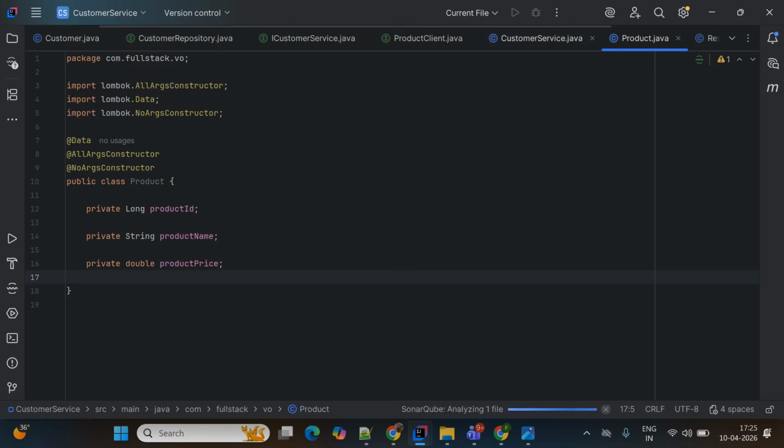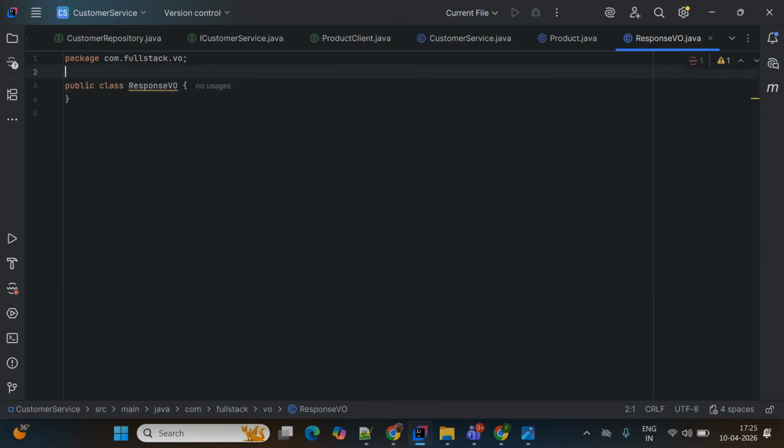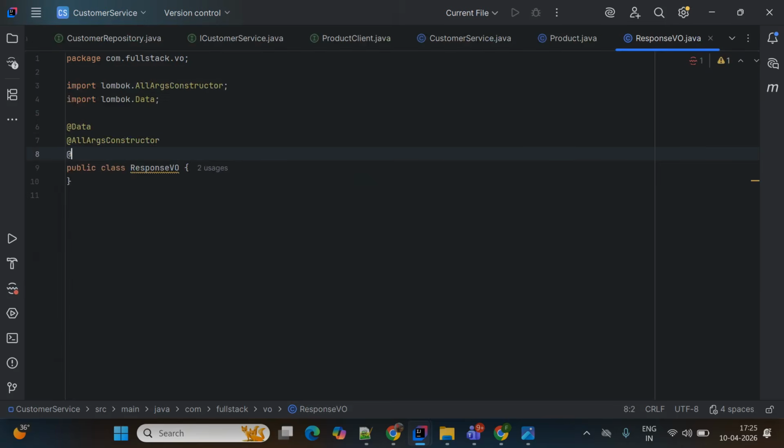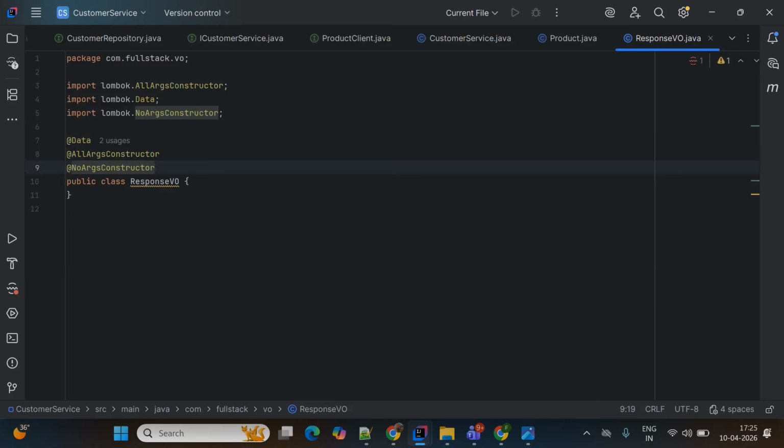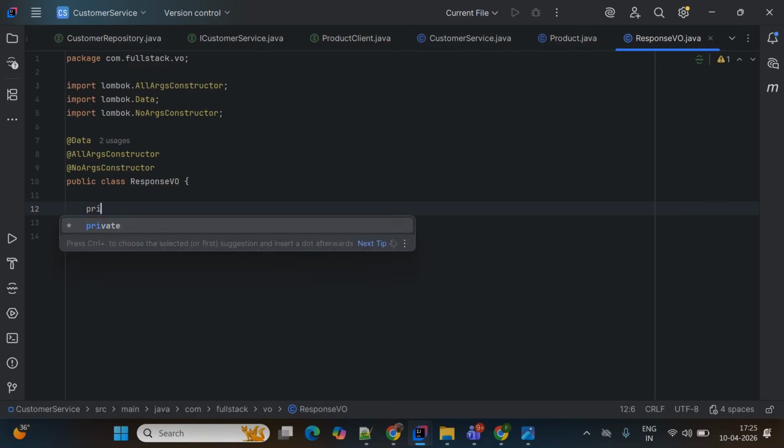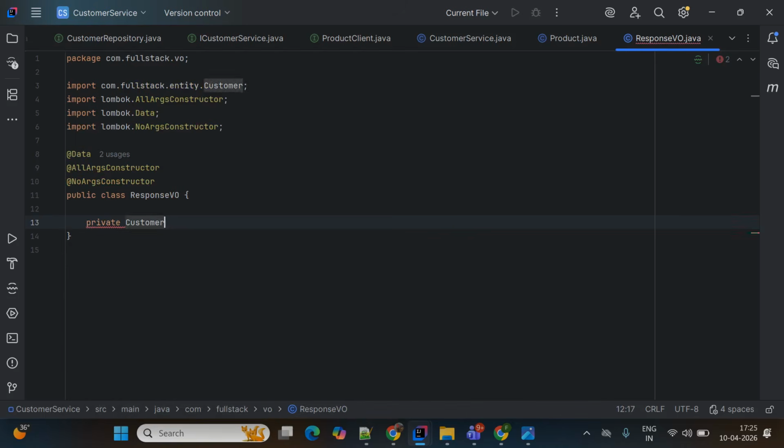Next, we have available ResponseView. For that perspective, I am using again @Data, @AllArgsConstructor, @NoArgsConstructor. And here you can simply use private Customer, as we have available customer here, right? Then in ResponseView, we are going to fetch the customer's corresponding product details as well. That's why I'm giving here product as well. Then simply add the product itself. Then now come with the next.